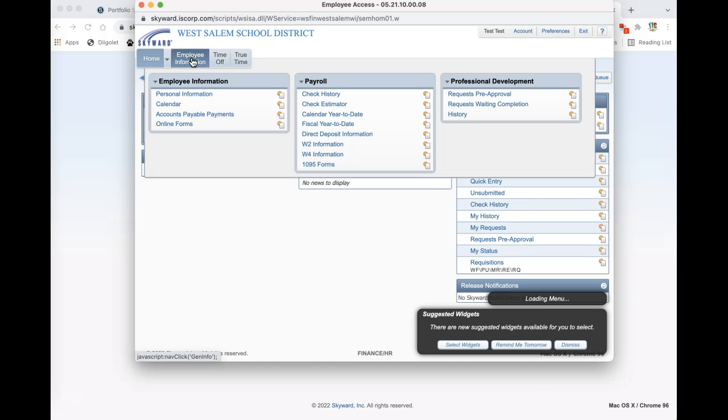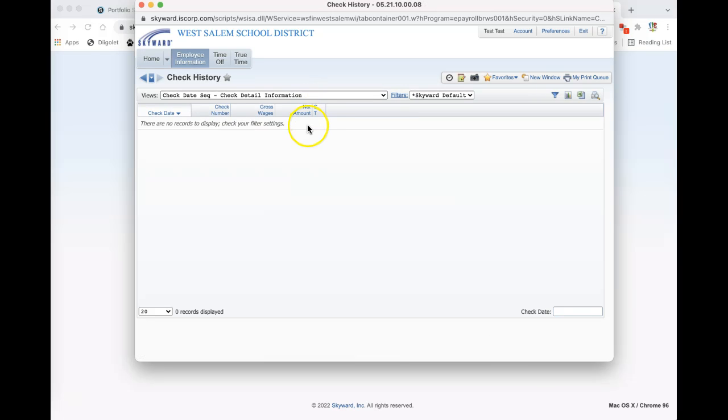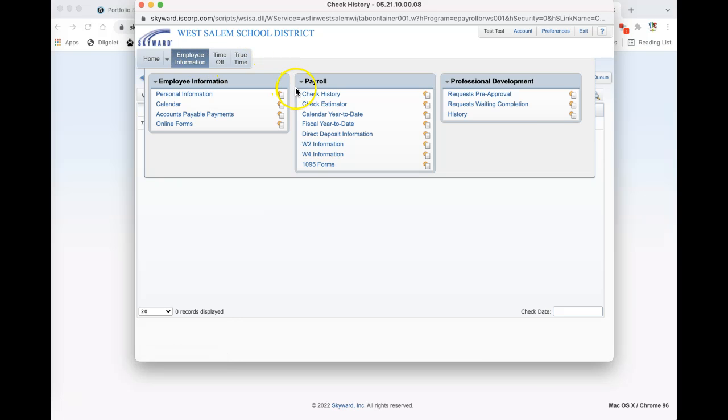Again, I'm going to go to Employee Information, and another key area is Check History. And if I click on Check History, that is going to show a list of all of the checks I've received. So it's a good idea that once you receive the email that the payroll has been completed, you can go into the Check History and look at the check to make sure that it's accurate.